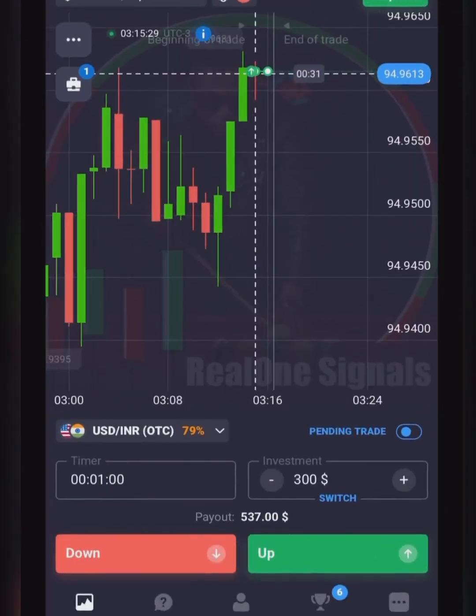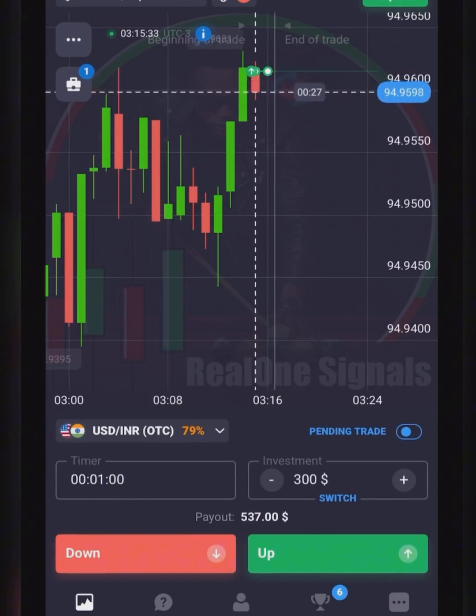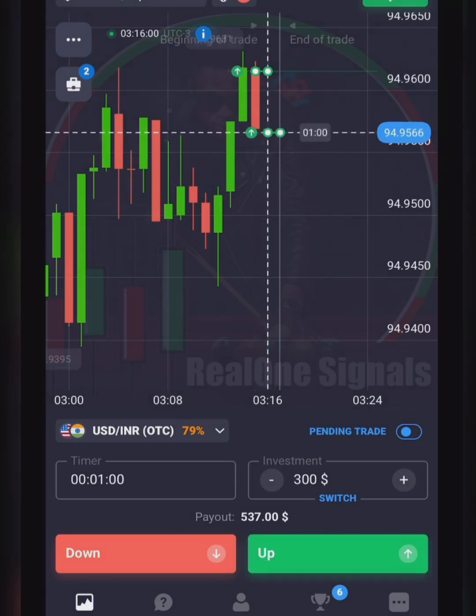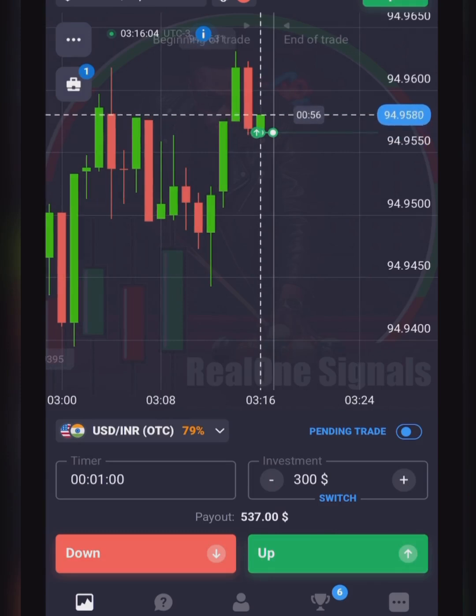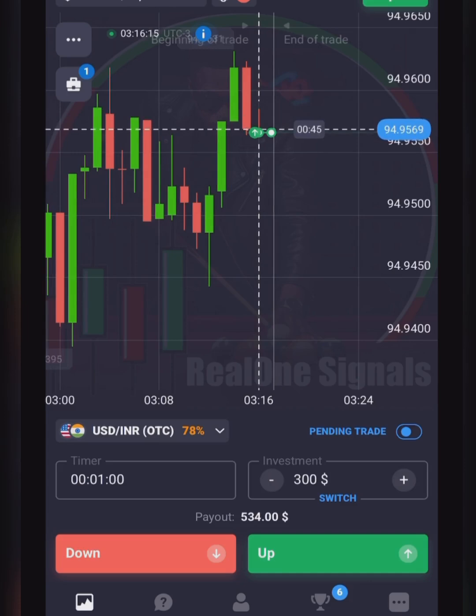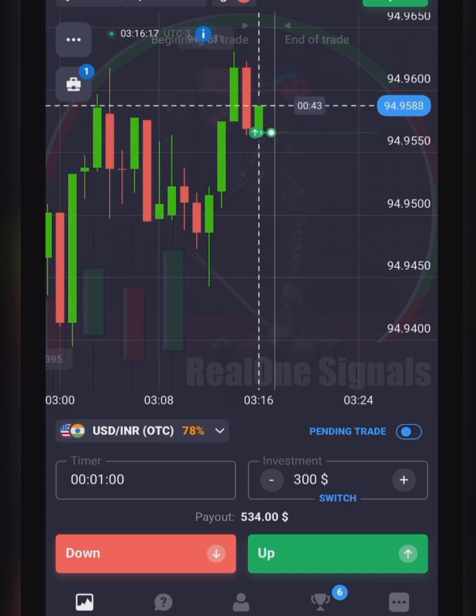I already got prepared for my first martingale right now because the first entry is going to be a loss. All right, I just entered my first martingale, because once the countdown for the first entry has completed, that is when you enter your first martingale, immediately once you discover that the first entry countdown has completed. The first martingale is currently loading right now.